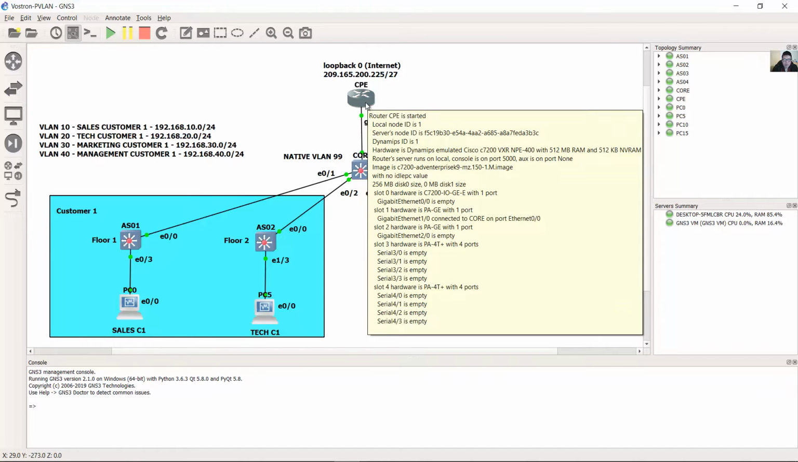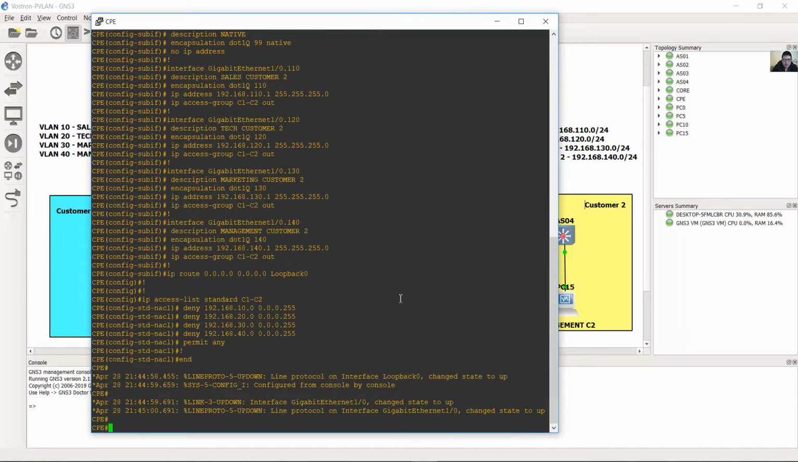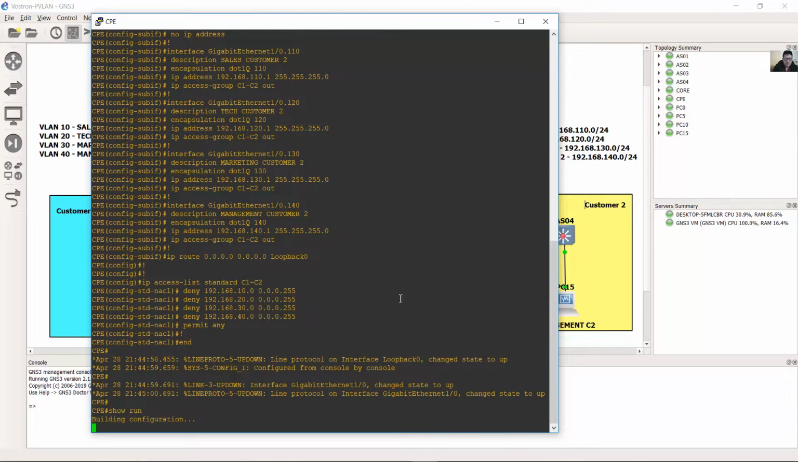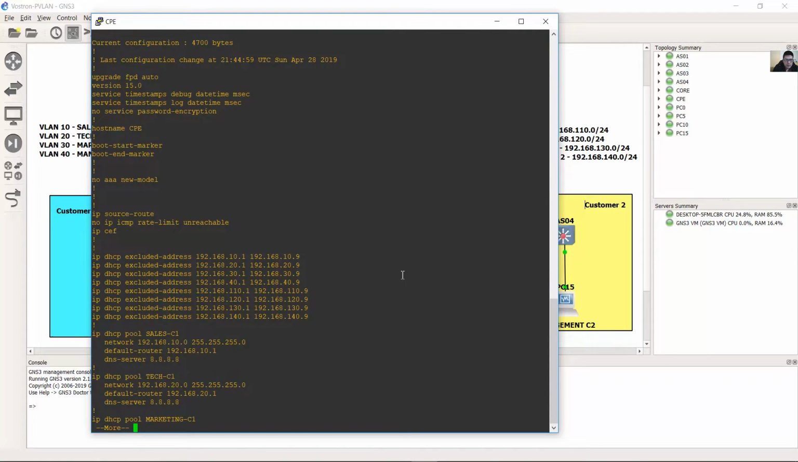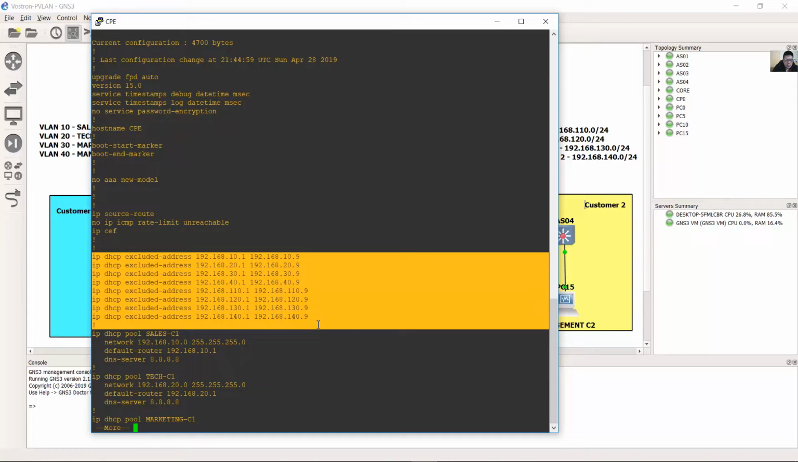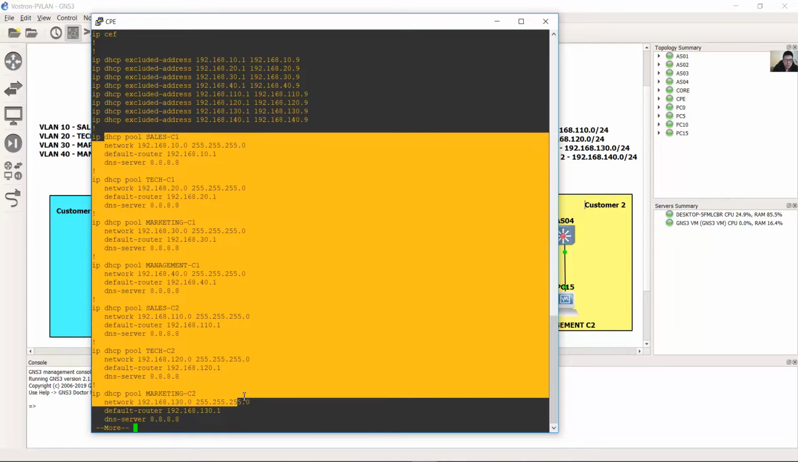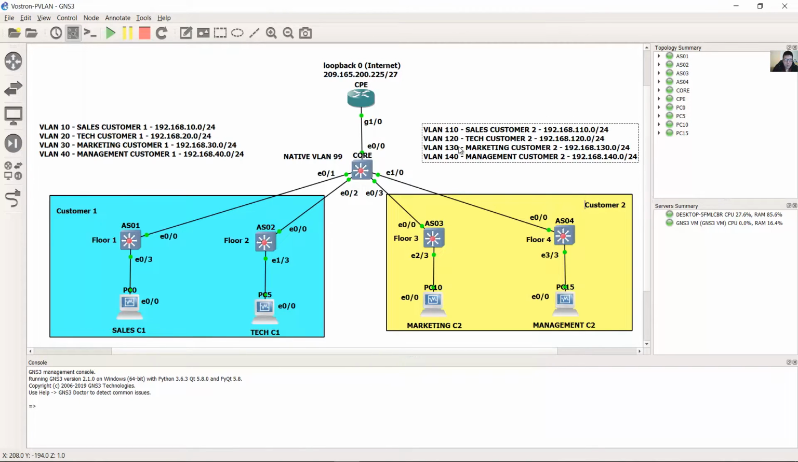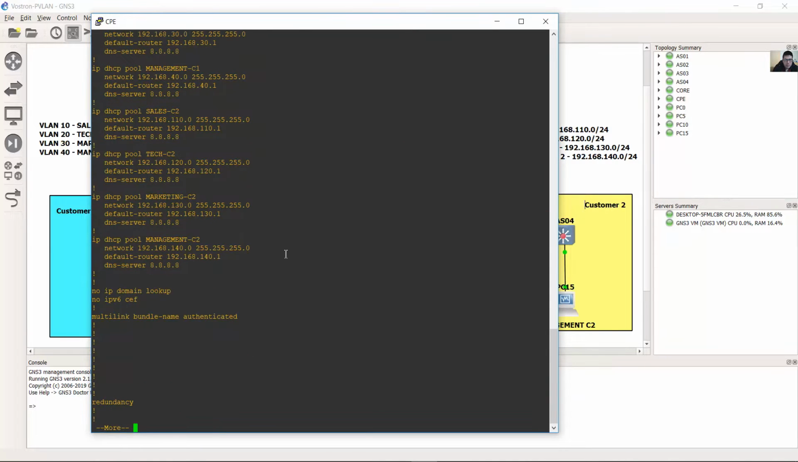Okay, review the configurations for the router. Show running config. Okay, the hostname, the DHCP excluded addresses for each subnet, the pools for each subnet. Remember, 8 subnets. So I just configured 8 pools for DHCP.